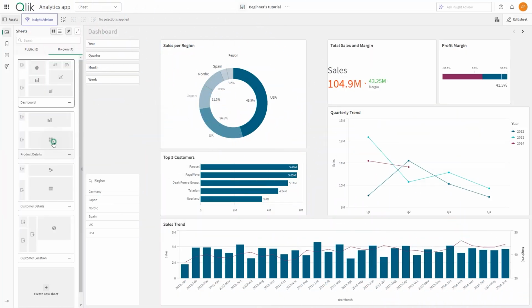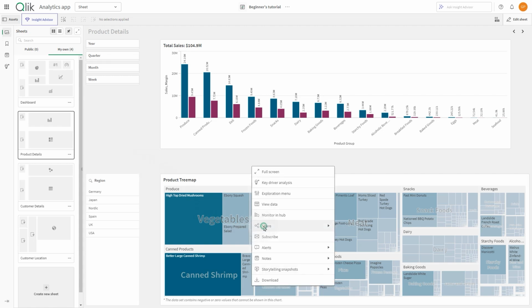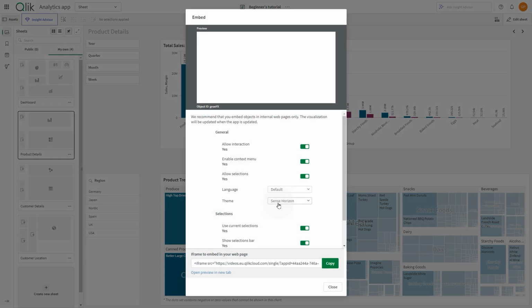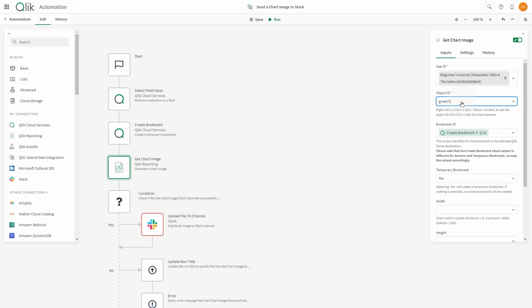You can find the object ID by opening the sheet containing the object, right-clicking the chart, and selecting Share from the menu. Then select Embed, and the object ID will appear under the chart preview section. For the Bookmark ID, use the output received from the Create Bookmark block.